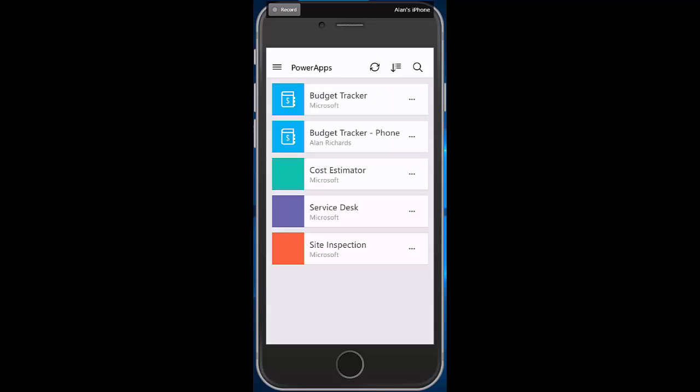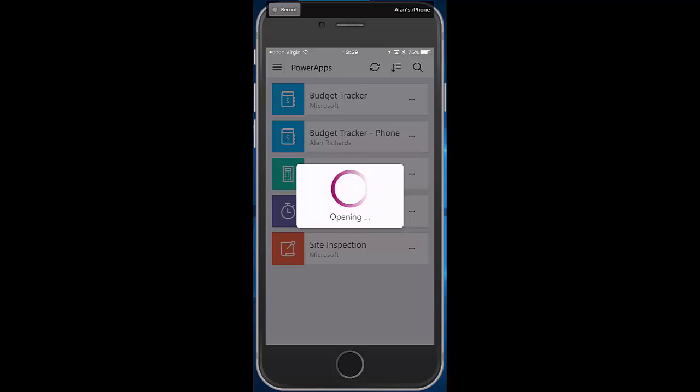And what you'll see once it's opened is you've got all the sample apps that you get with Microsoft Power Apps. And the second one down you can see is budget tracker phone, actually, and then obviously created by myself. So if we go into that one, as we said, it was designed for the iPhone, so it's designed for the phone view. So once it opens, which it's got to download that data and connect to my OneDrive for Business.